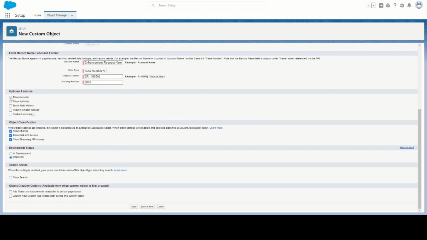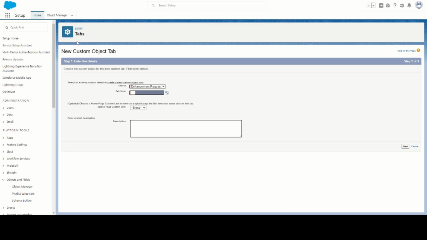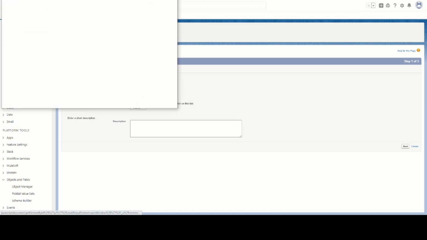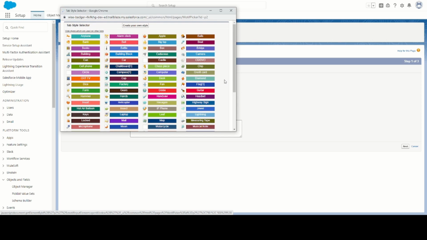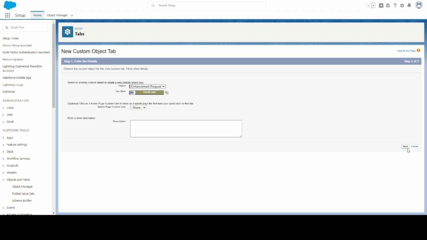I'm going to allow reports on this, as well as activities and track field history. If I want to use Chatter groups I can, but I'm going to choose not to. I'm going to leave this in the deployed state, allow search, and then I'm going to add notes and attachments, as well as a custom tab here. If I click save, it's going to navigate me to the new tab creation, where I will select a new style here. I'm going to select a credit card and then click next.